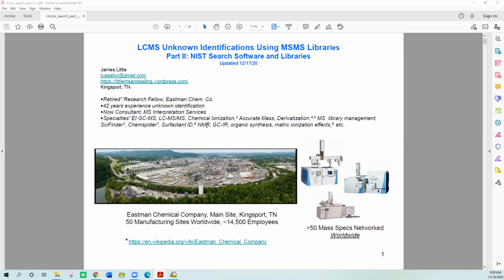searches using the NIST library and the NIST software, but I wanted to mirror that in the MSMS libraries. People are probably much more familiar with doing EI searches in the NIST library software, but I believe that MSMS can be equally useful for identifying things by tandem spectra or MSMS spectra as opposed to EI. And we've been utilizing this approach for many, many years at Eastman successfully, and I wanted to share with you some of our reflections on that approach.